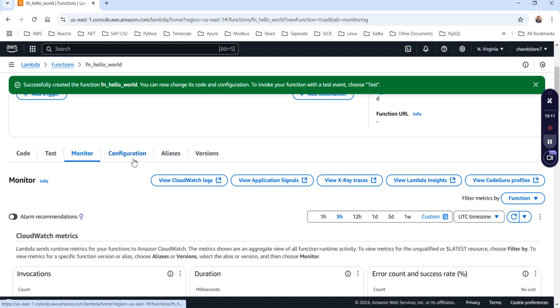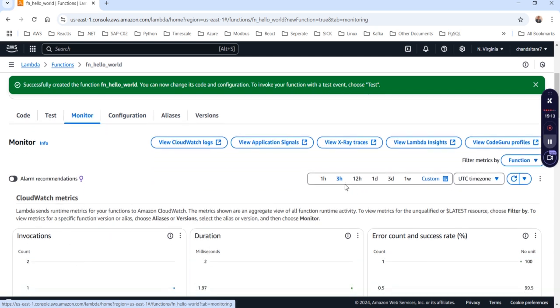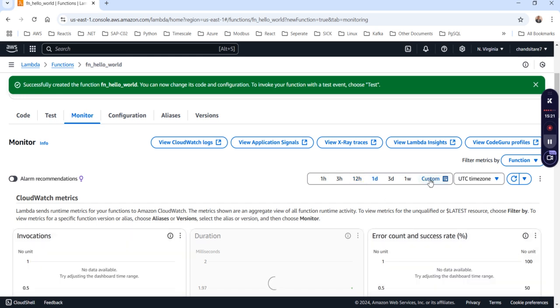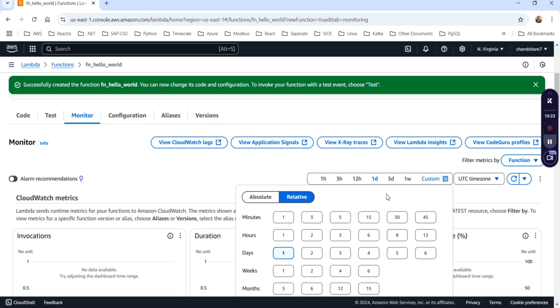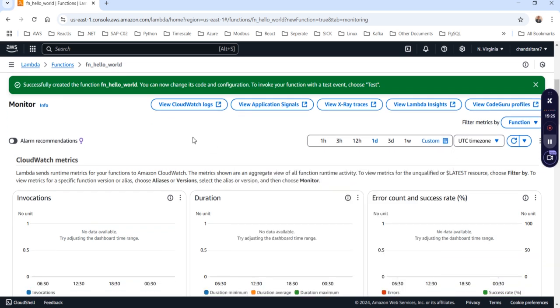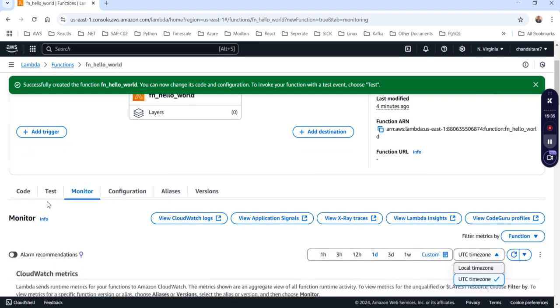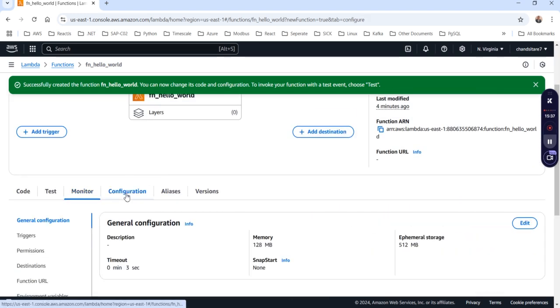So these metrics you can filter on a timing basis, like last 1 hour, last 3 hours, last 12 hours, last one day, and you can specify a custom duration also. And by default the time zone is UTC. You can convert that view into the local time zone also. So this is the monitoring tab.